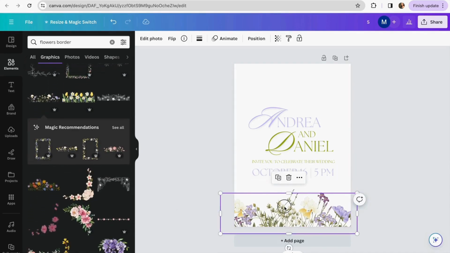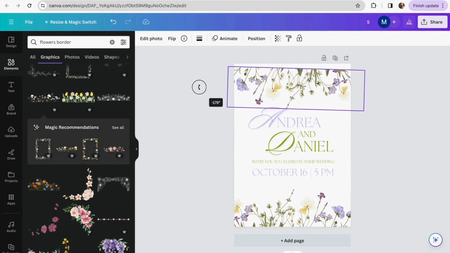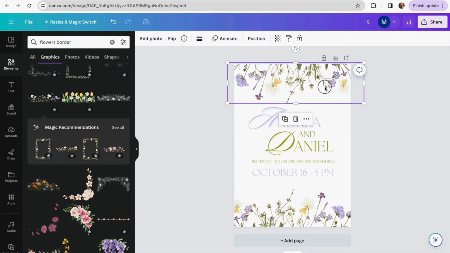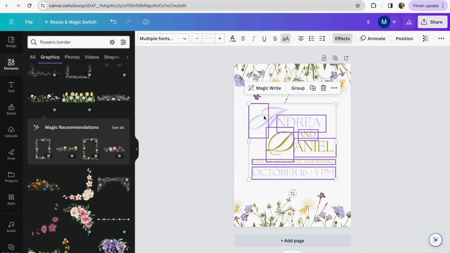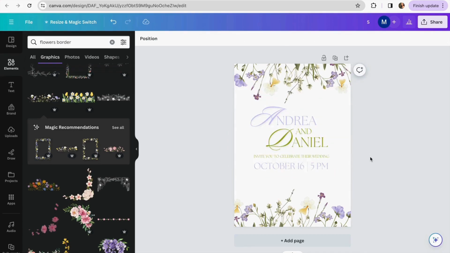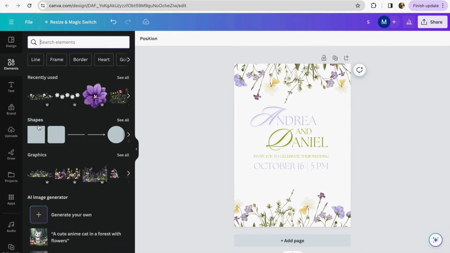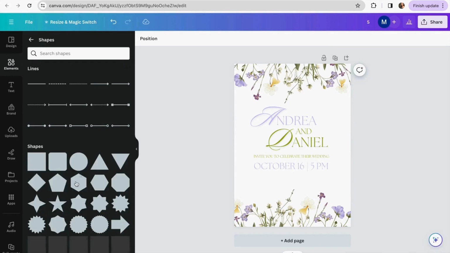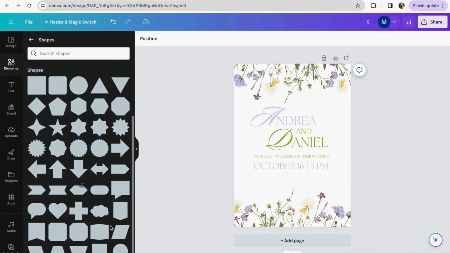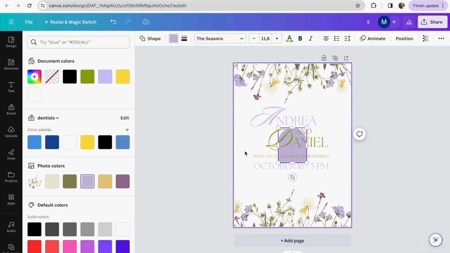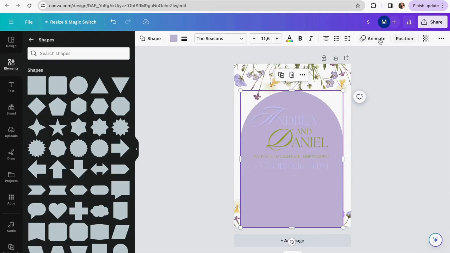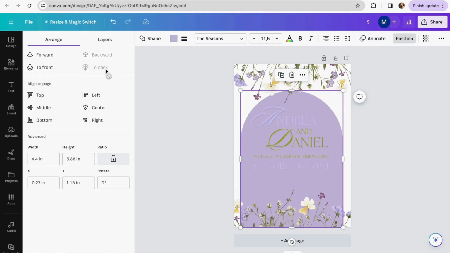And I can also duplicate this one and just put it all the way here. We just flip it. And there we go, something like this. And then I can also add a background so my letters stand out a bit more. So for that, I'm just gonna go again to elements and I'm gonna go on shapes. On here, I'm gonna look for something that helps me to stand out more my letters. So maybe something like this. And then we change the color to something more light, something like this. And there we go. And then we're gonna set the position all the way to the back.